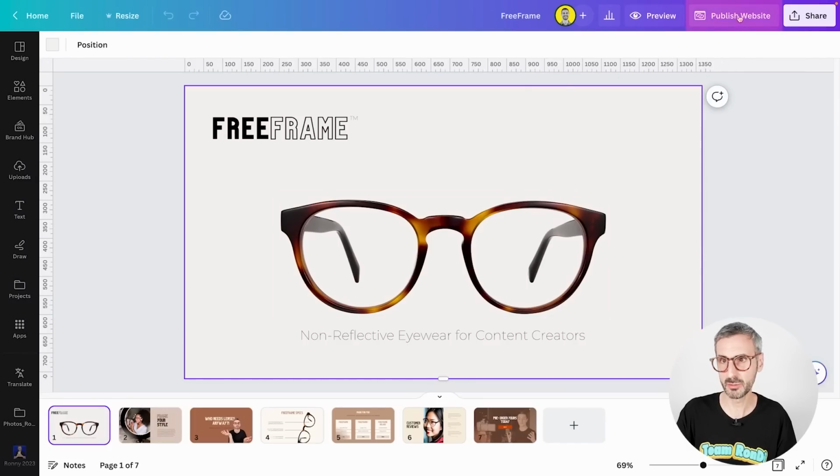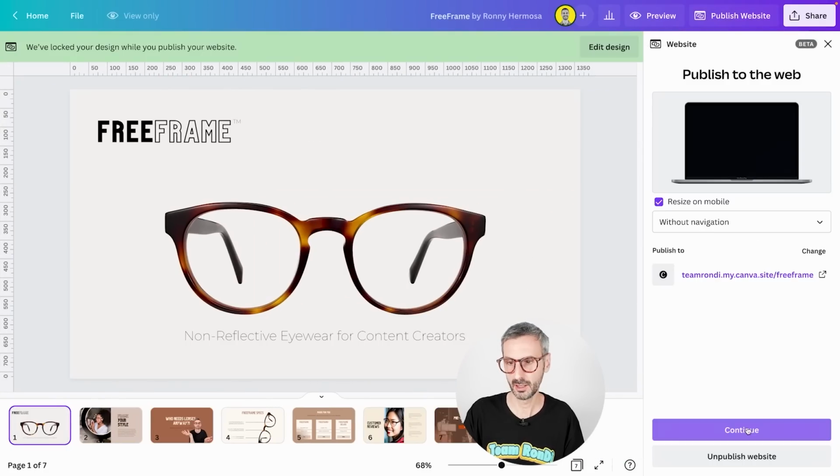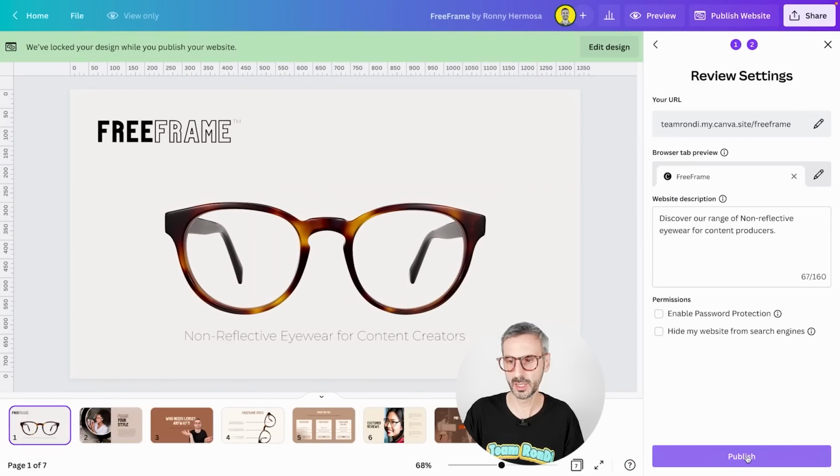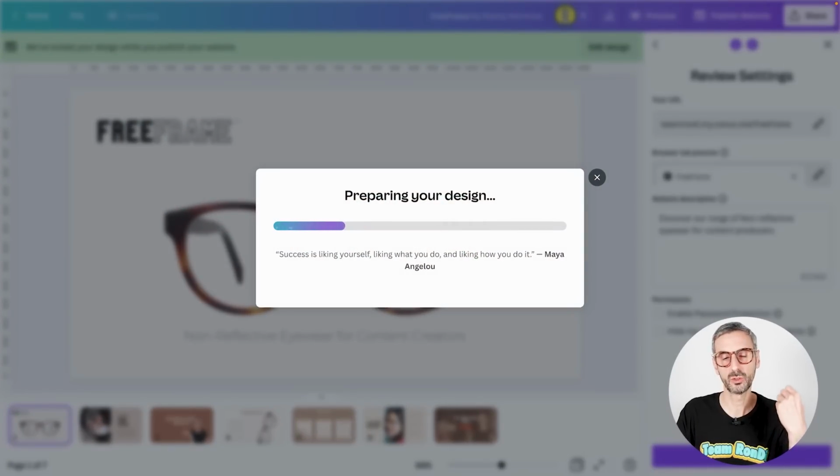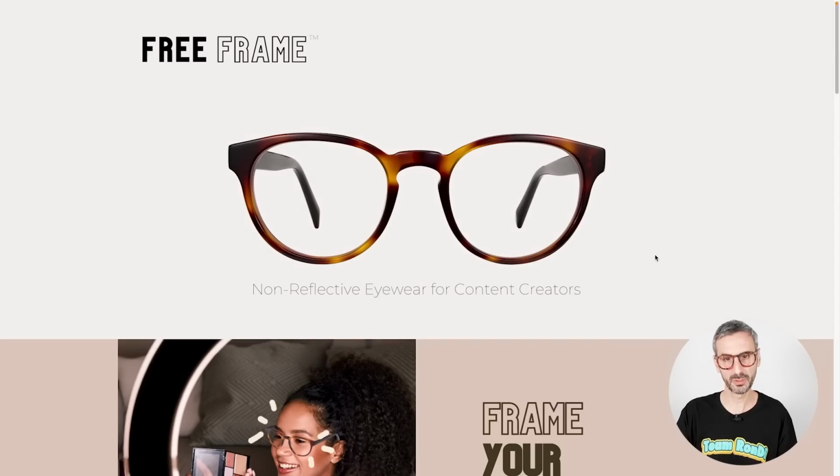So to do this, I'm just going to publish the website. All right, click on continue right here, publish. Canva is going to prepare my design and give me a link from which I can actually experience the website. So I'm going to click here, and this is what the website looks like.